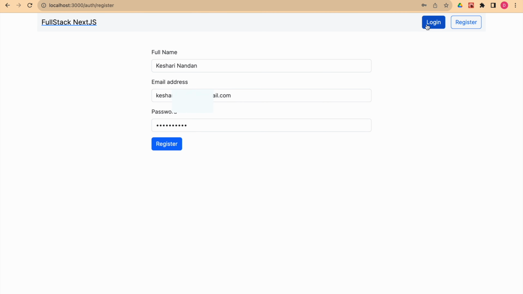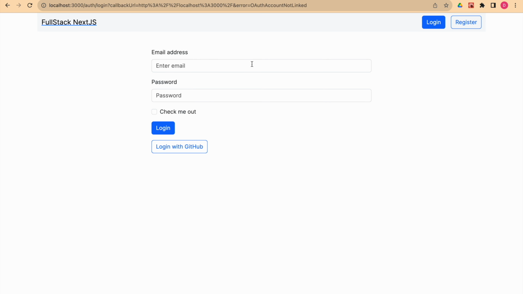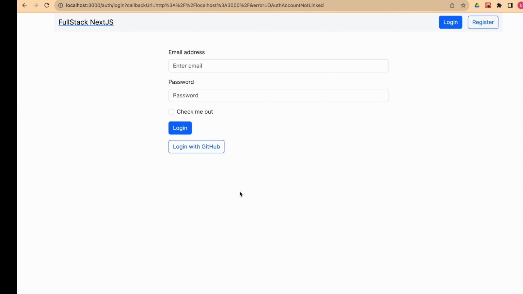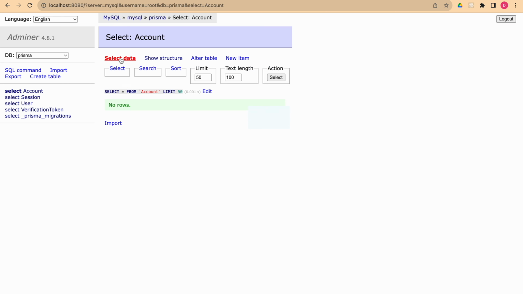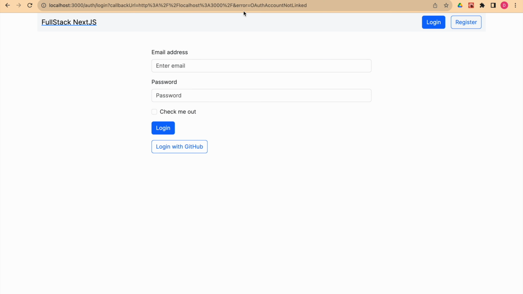Now if I go to the login page and I click on login with GitHub, you will see that I'm not logged in, and it says OAuth account not linked in the browser. So why did this happen? This login checks if the user account already exists in the database or not. It found that my email address is already in the DB, and then it goes to the account table and tries to find the GitHub account ID and all, but it did not find anything there. So that's why it says this error, OAuth account not linked. So we need to link this account somehow.